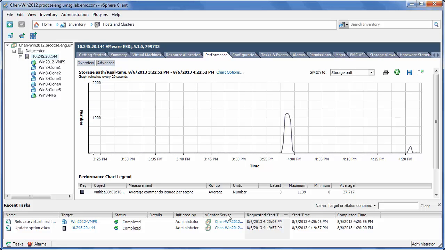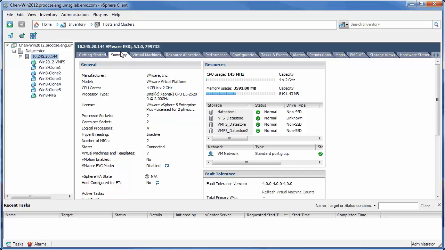To demonstrate VAAI, I performed a vMotion from one data store to another and then back again. The first vMotion was done with VAAI disabled, and the second vMotion was done with VAAI enabled. You can see that the first vMotion required more commands to be sent from the ESX host. The second vMotion completed with much fewer commands and also in less time due to the offloading of the tasks to the storage array. VASA provides additional insight into the storage used for VMware.